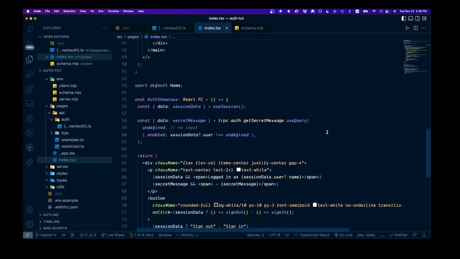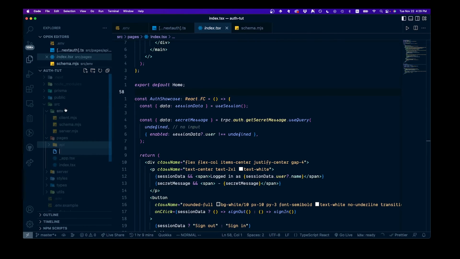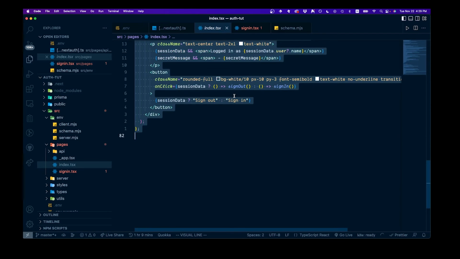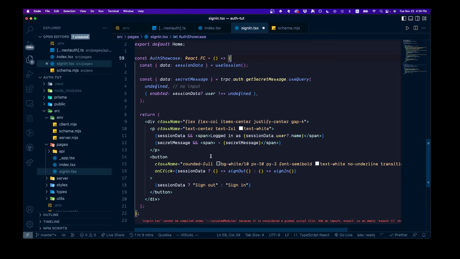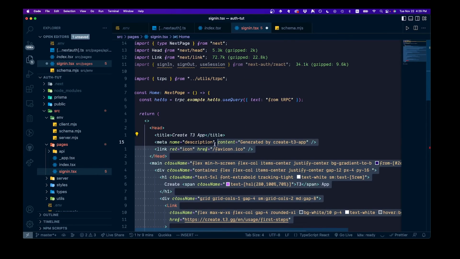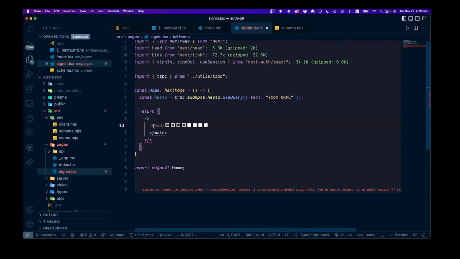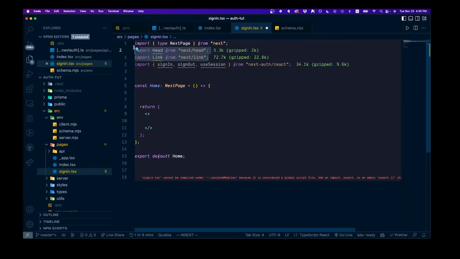Now, let's say we wanted to actually go ahead and create a kind of custom sign-in page. So in order to create a custom sign-in page, we can come into our pages and say new file, and we'll just say sign-in.tsx like this. And we can just copy over everything from our index and just remove everything that we don't need. So we'll remove basically everything in here. We can get rid of all this. We don't need that in the head. We can get rid of this main here. We don't need this TRPC stuff. We can get rid of all of this. We'll leave the session stuff for now.